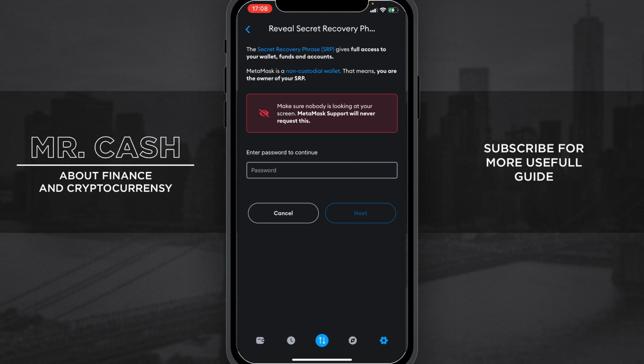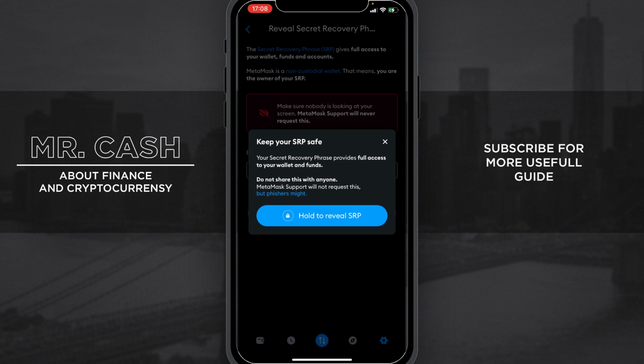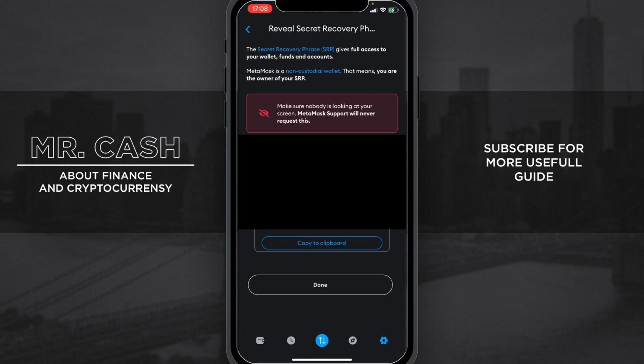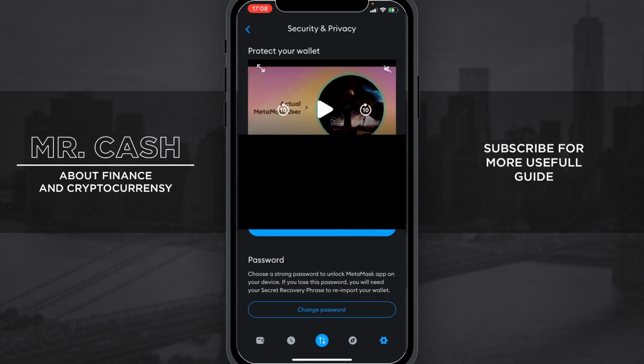So once you're here, you can enter your password to continue. Let me write my password and click on the next button, and click on how to reveal the SRP. So now you can copy your secret phrase to the clipboard, then click on the done button.